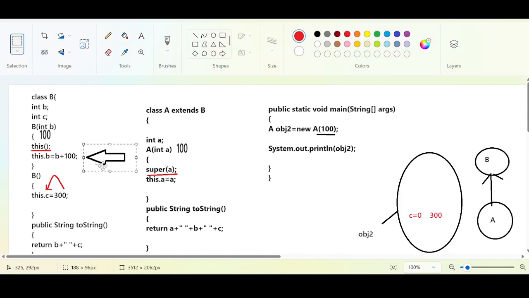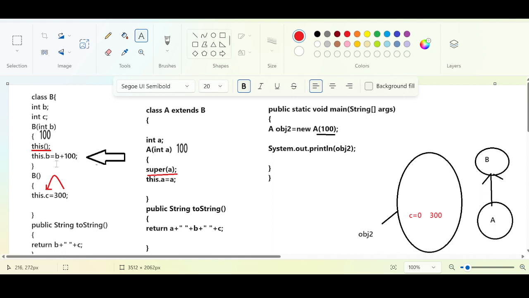Okay, 100 plus 100 is going to be what? 200. Okay, we are saying assign this value 200 to this dot b. The value of b is already 100. Why 100? We got 100 here. So in the evaluation part, we have another 100, so 100 plus 100 becomes 200. We are trying to assign this 200 value to the variable b, which is in the current class. Okay, it is in the B class.